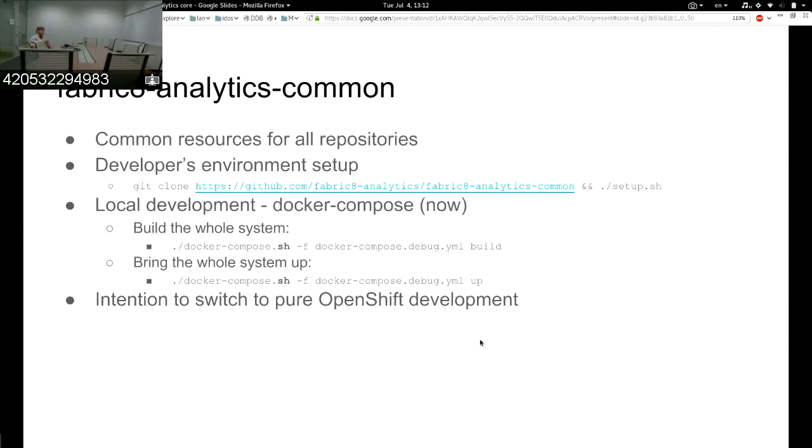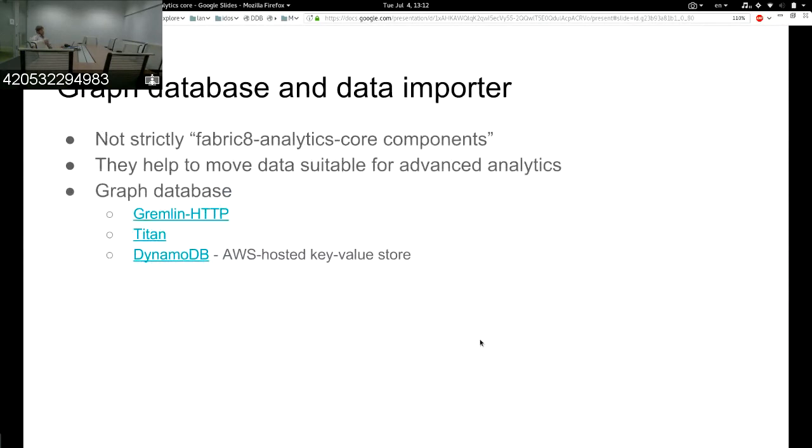And as you know, we are running Docker Compose. The intention is to switch to pure OpenShift development as it is closer to production. We want to switch to pure OpenShift development for the local development setup, as well as for testing, that is CI, which runs Docker Compose now as well. So that should be the core.